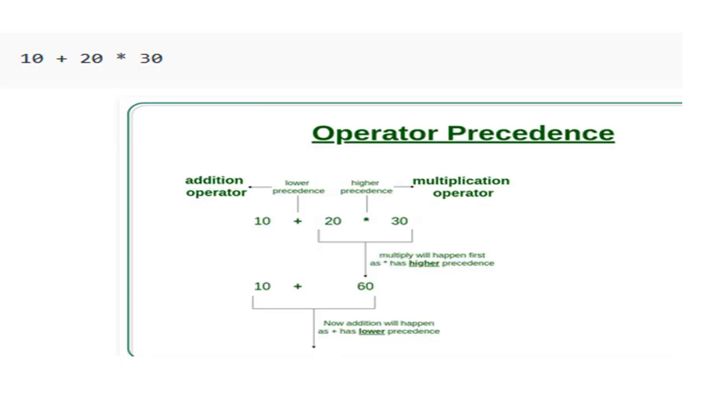See this diagram: 10 plus 20 into 30. In this expression, which one should be evaluated first, either 10 plus 20 or 20 into 30? What is the output of this expression? Just see here. The addition operator has lower precedence than the multiplication operator.